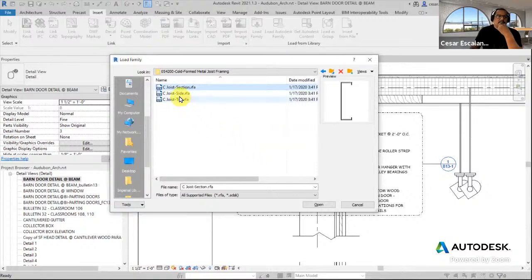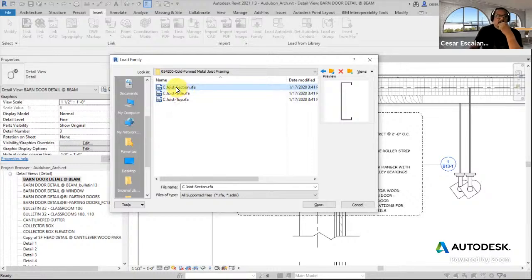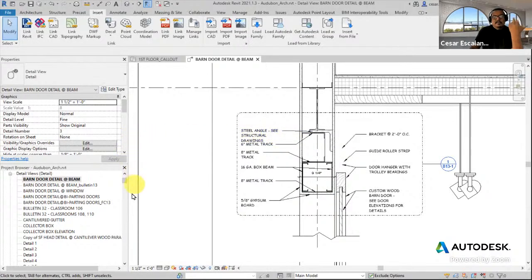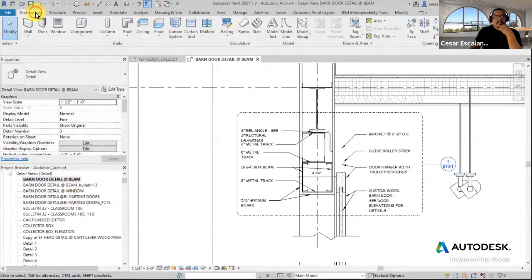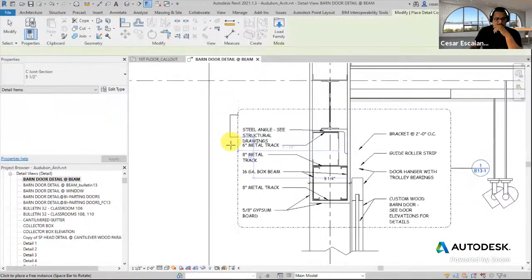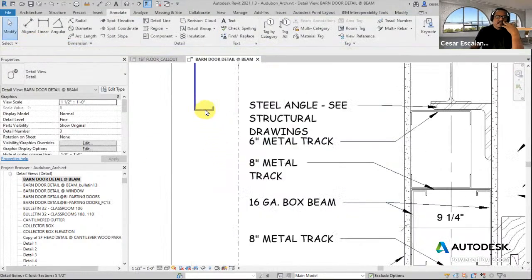This is a two-dimensional component in section, in plan, in elevation. Bring the C-joist section, and this is loaded into the project. And then to place it, just go to Annotate, then Component, Detail Component. And this is going to bring the last element loaded into the project. This is a detail component.